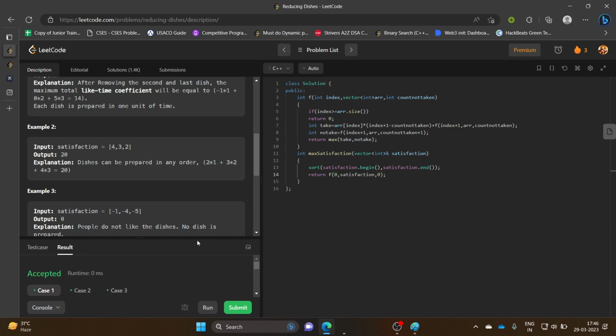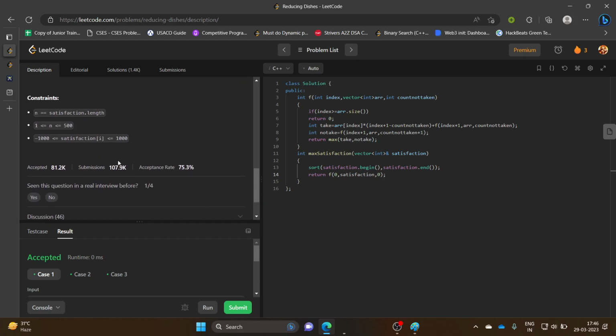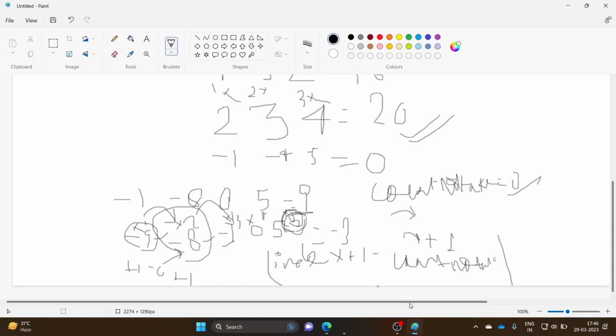Okay, this runs. Now this solution is correct, but let's look at the constraints. N is less than equals to 500. Obviously, this solution will give me a time limit exceeded because for each index I'm making two recursive calls. So the total time complexity would be around 2 raised to the power 500, which is a lot, and obviously this would give a TLE.